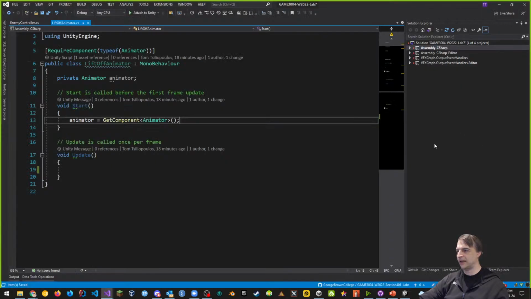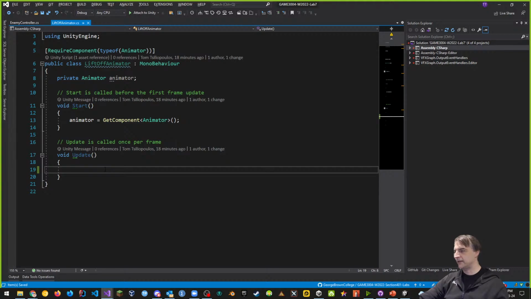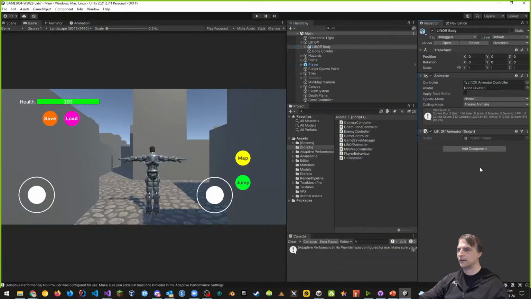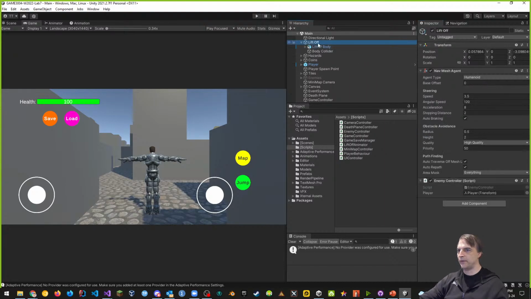So again, back into the animator, I want to say that if the distance between the object and the player, if the distance between those two things is close, then I want them to stop. One thing we want to get a reference of is the enemy controller. I want to have access to the enemy controller. And the enemy controller right now is in the parent, right? So it's not sitting here on the body, it's here on the parent.